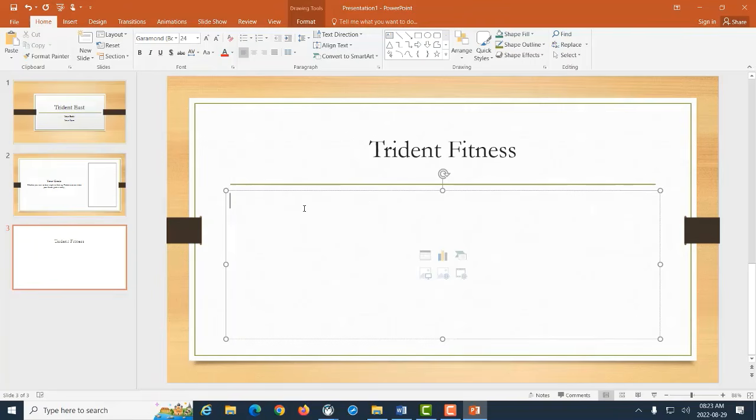So let's say the first point that we want there is called Certified Trainers. What happened to my bullet? Okay, just going to insert a bullet. There we have it. And then you will say more about certified trainers.